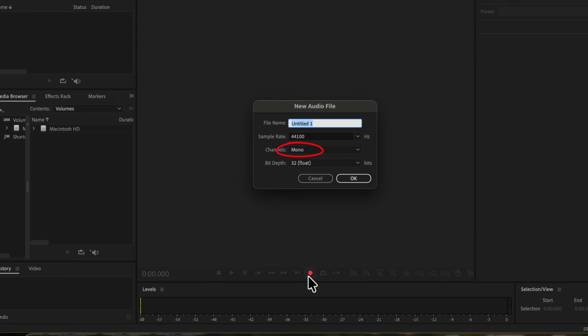Channels should be set to mono. For voiceover, mono is always preferred. If you record in stereo, you risk running into unnecessary complications, like audio appearing only on one side of the headphones. Mono keeps things clean, simple, and professional. Bit depth should be set to 32-bit float. This gives your audio more headroom, meaning your recording is much less likely to distort even if your levels run a little hot. There's no downside to keeping it here, so leave it as is.